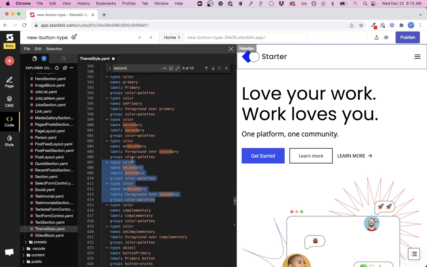I'm going to hit Option Shift Down, and that's going to basically copy this down. Now I'll write in our third button. We're going to call it Tertiary, and this one will be Tertiary, and this one here will be Tertiary, and foreground over Tertiary. Okay, great. So now we've created these three more options, which will show up in our global styles.